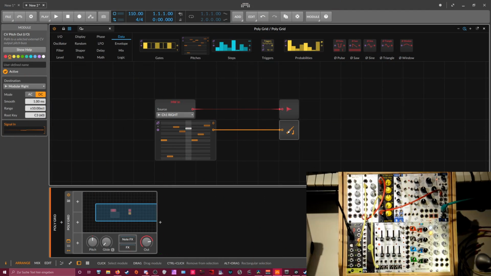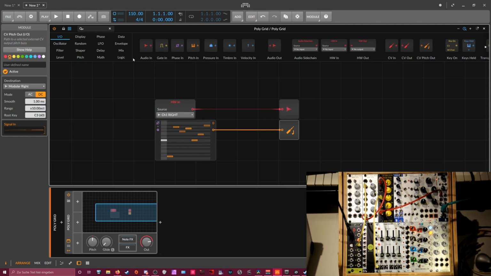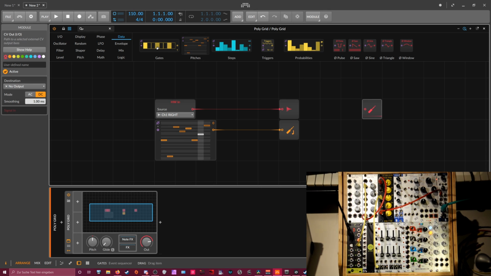And now you can hear that the pitch signal is changing at a different speed than the ADSR is opening the filter. So we need a gate signal from Bitwig Studio to have some synchronization. So how do we do that? It's also pretty simple. So we're going here to I/O and use a CV out, and we're gonna use a gates module.